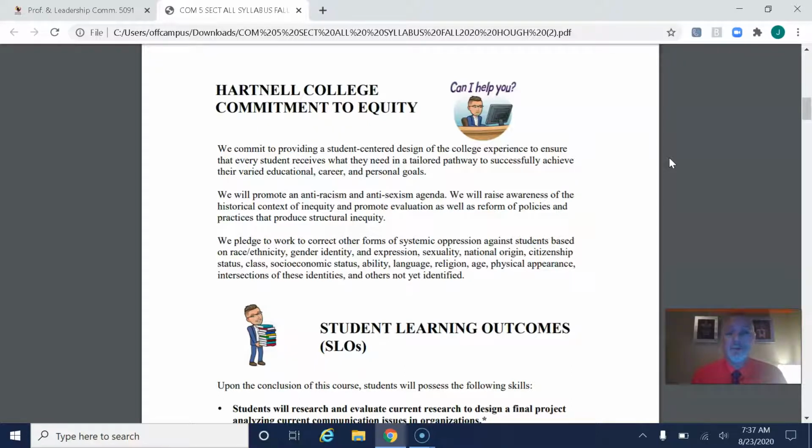We also pledge to work to correct other forms of systemic oppression against students based on race, ethnicity, gender identity and expression, sexuality, national origin, citizenship status, class, socioeconomic status, ability, language, religion, age, physical appearance, intersections of these identities, and others not yet identified. Basically, what this big statement means is that regardless of who you are as an individual, regardless of your background or experience or what you bring to the table, we are going to strive to present to all students a fair and equal classroom experience.